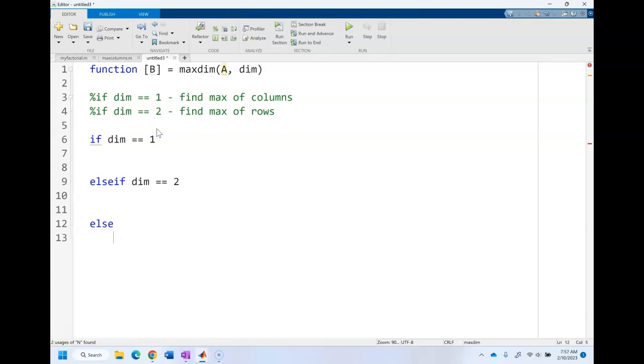Let's add an else. If somebody enters something other than 1 or 2 for dim, let's toss them an error to help them out. Instead of our function just telling them nothing and they don't know why it's not working, let's instead say value for dim must be either 1 or 2. End.